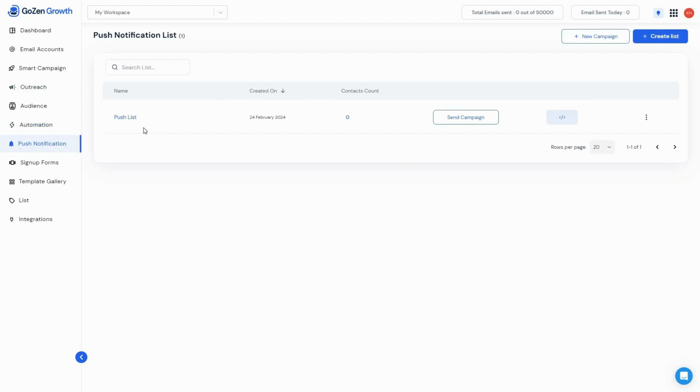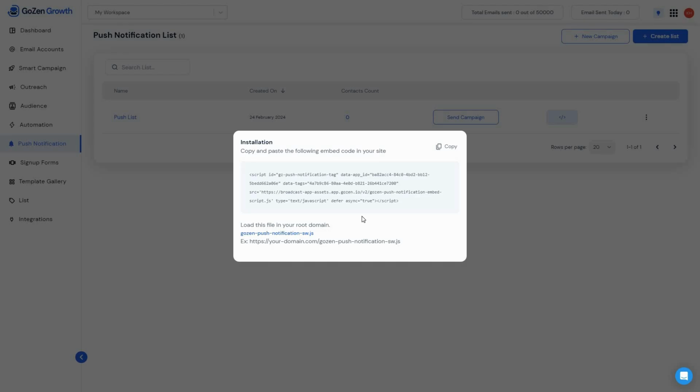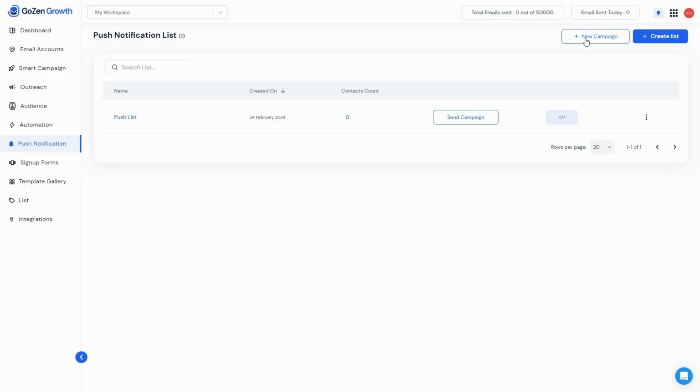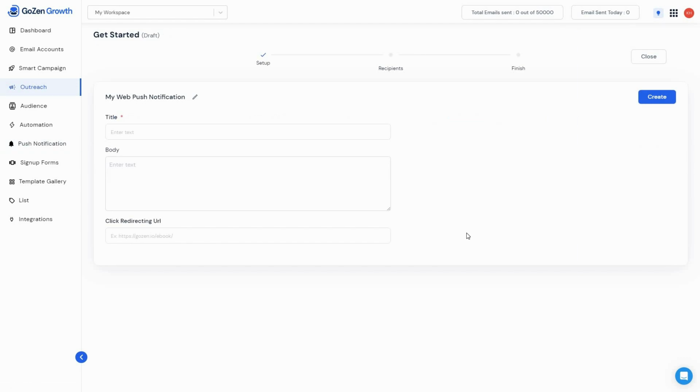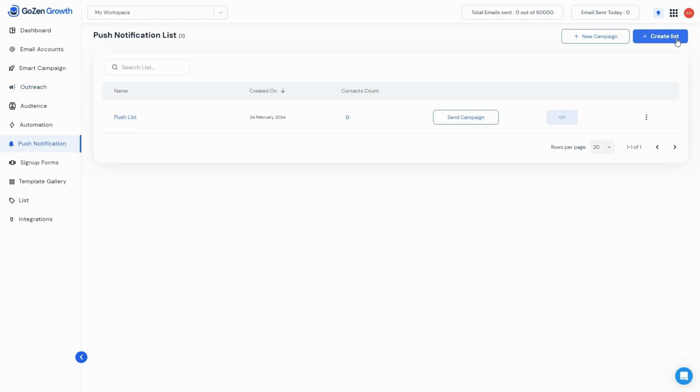So here we can see the list that we already created. We can send this list to a campaign. We can also see the embed code that we can use in order to embed this on our website. And we can also create another push notification campaign from here. We can also create another list for push notification.